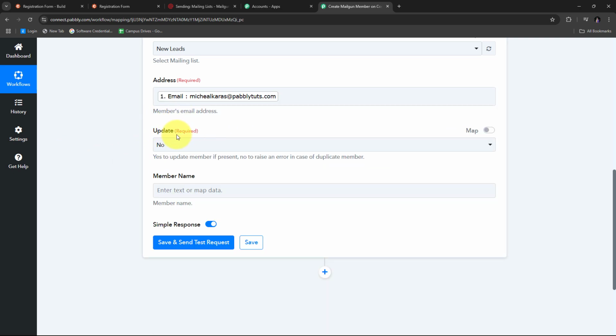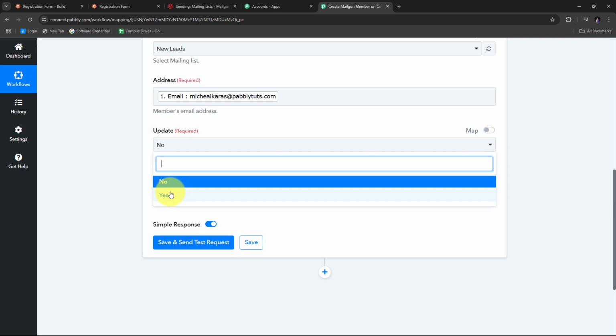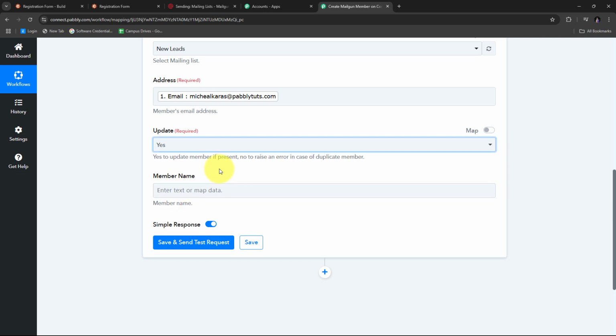Now I have this option of update. If I want to update my member whenever I get the duplicate details, I can select yes, or if I don't want to update that, I can select no to raise an error in case of duplicate member. So here I'm going to select yes, so whenever I get a duplicate member, it will update those details in my email list, and now I need to give the member name.